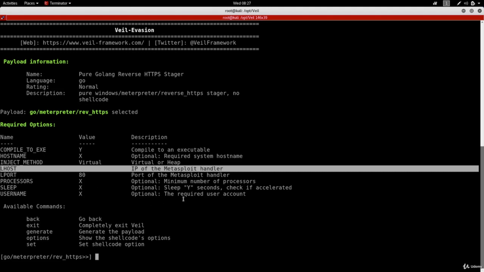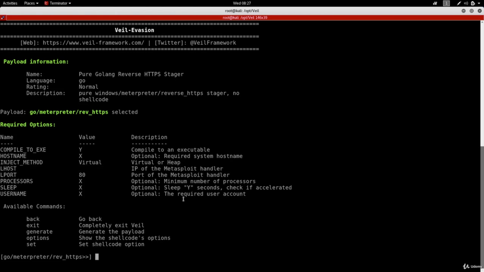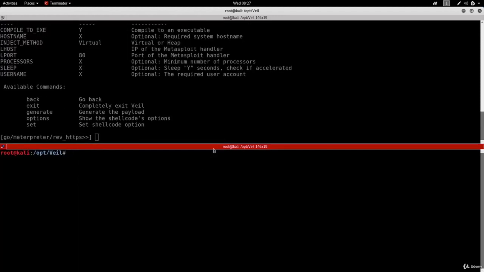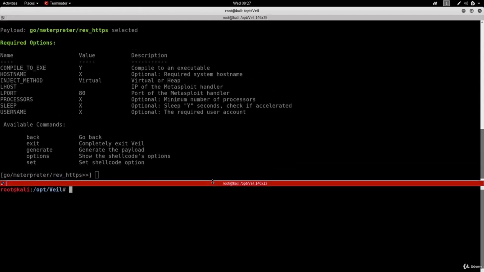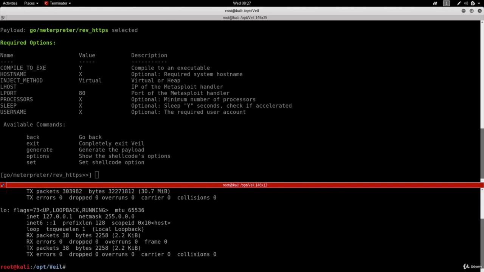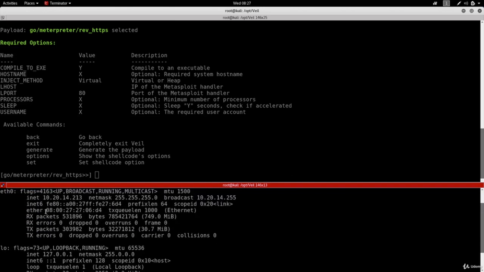Now to get the IP of my Kali machine, I have to run ifconfig. So I'm going to split the screen by right clicking and clicking on split horizontally. And I'm just going to bring this down a bit. And we're going to run ifconfig. Now you can see the IP address in here is 10.20.14.213. This is the IP of my Kali machine. This is the IP of the machine that I'm using as the attacking machine.